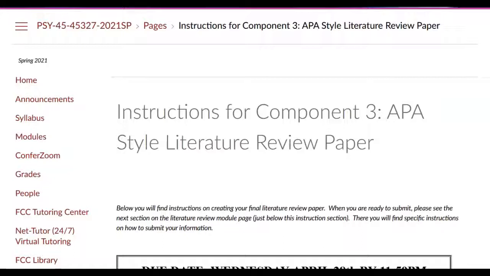Hey everybody, welcome to our video guide for the instructions for component 3 of your APA style literature review paper, just to give you some tips here to make this process easier for you.